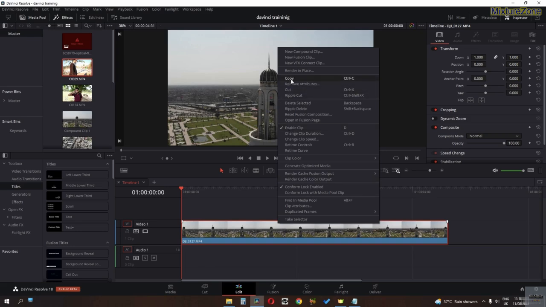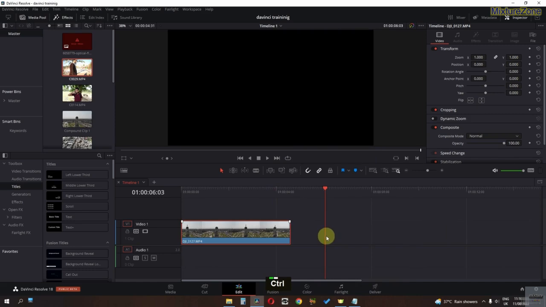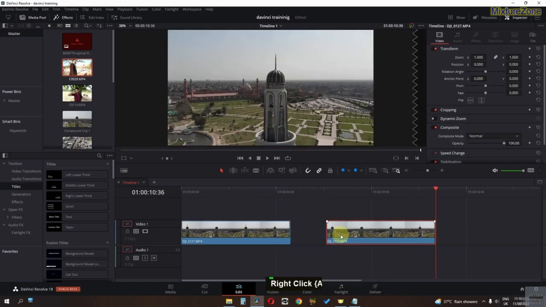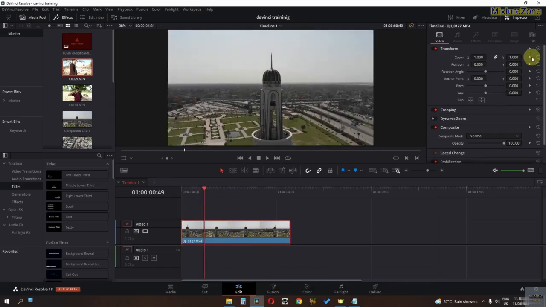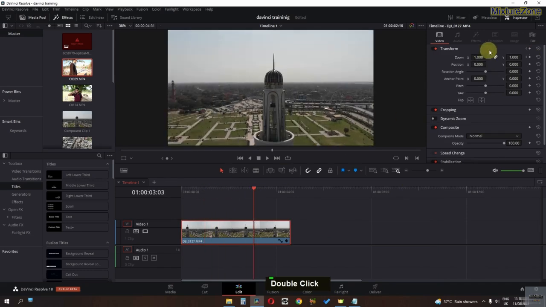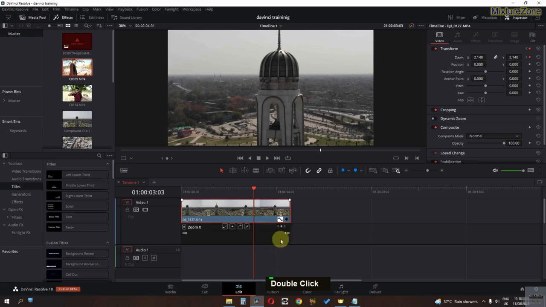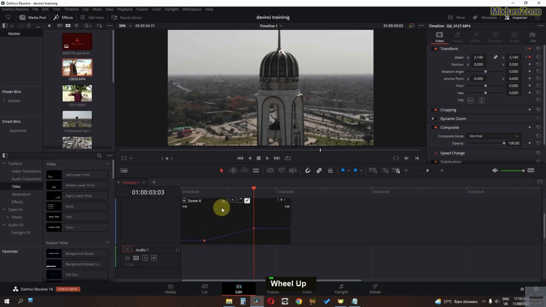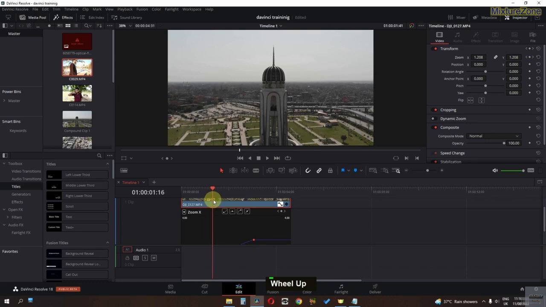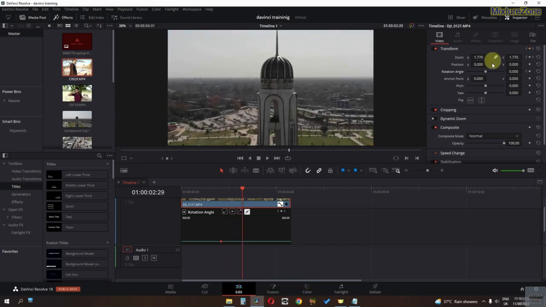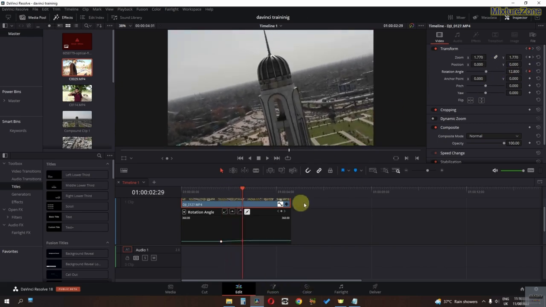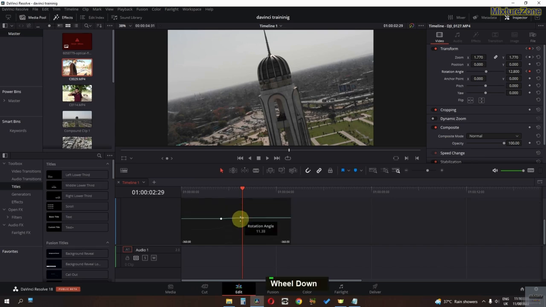You can either copy your clip and paste it in a new location, or, for example, I'm going to add a simple keyframe animation. Let's smooth this animation, and I'm going to rotate the angle as well, like this. And now we have rotate angle. Select the rotate angle keyframes, and now smooth them out as well.